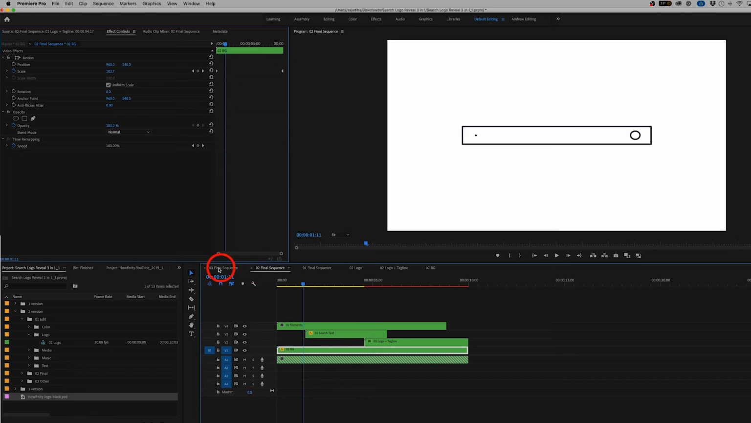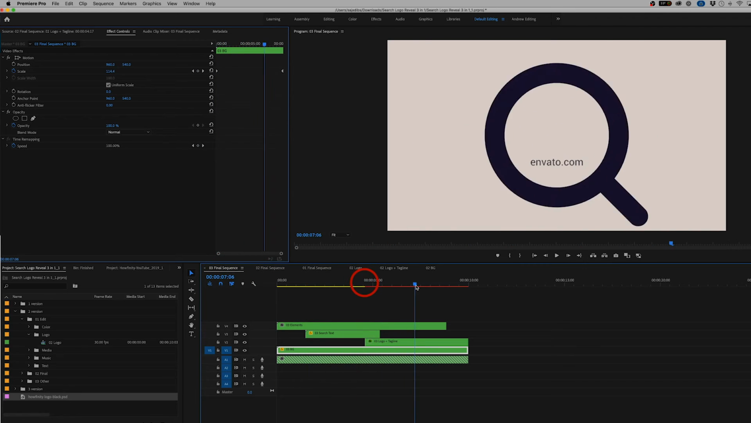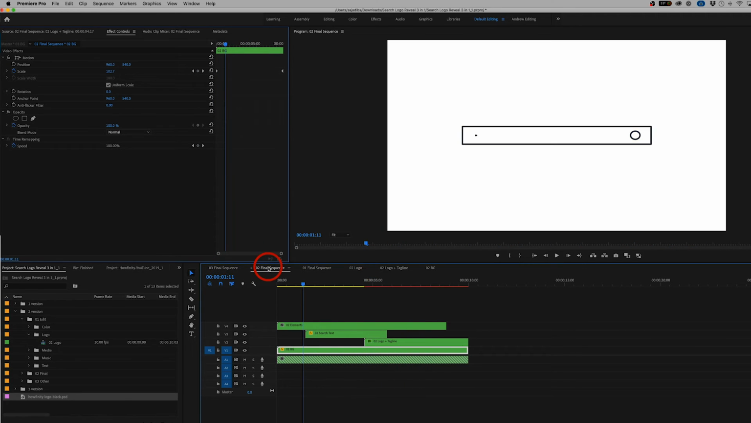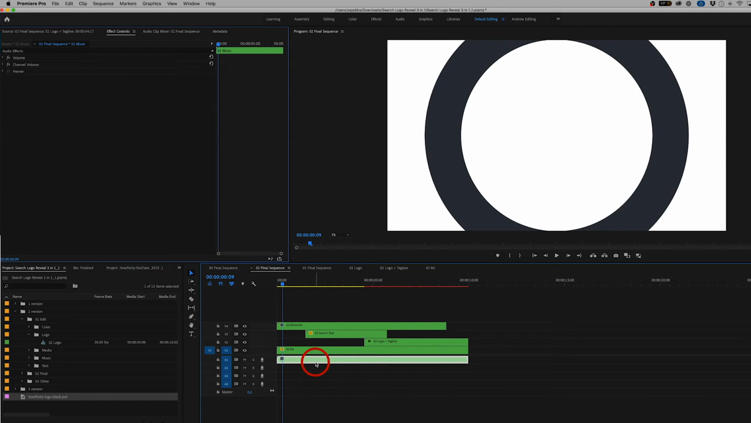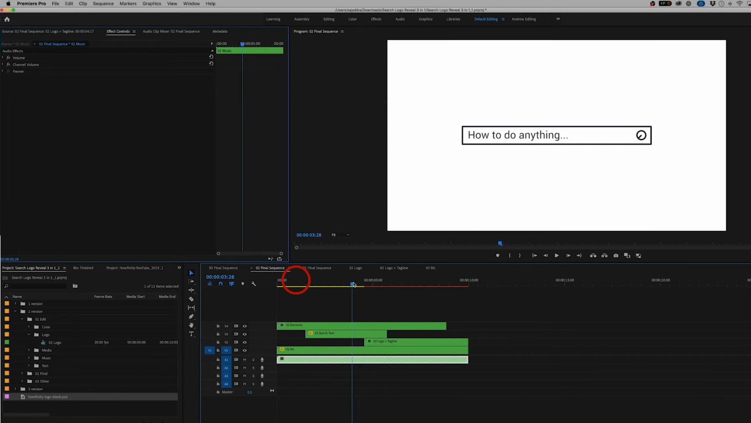Now, final sequence 1 and 3 have not changed at all because I didn't do anything there, but I only changed the things inside of this version 2. That's why the only version 2 has changed. I like what I'm seeing here. Next, what I want to do is I need to add this audio file here that is actually not purchased yet. So I need to find a logo sting that I like and add it over here.